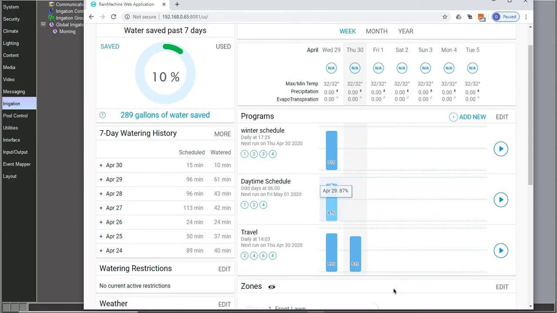In this tutorial video, I am going to show you how to set up the RainMachine irrigation device with the Elan controller. Before you set things up in the Elan controller, make sure that you have everything that you need programmed and configured in the RainMachine itself.